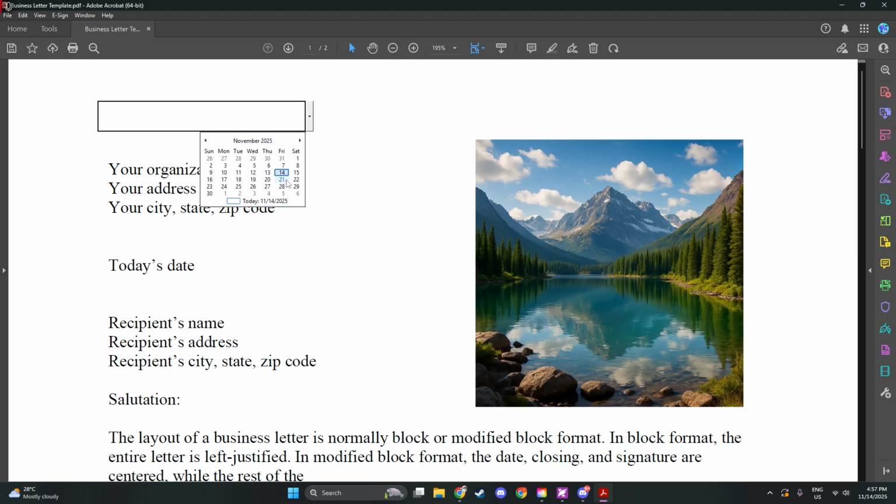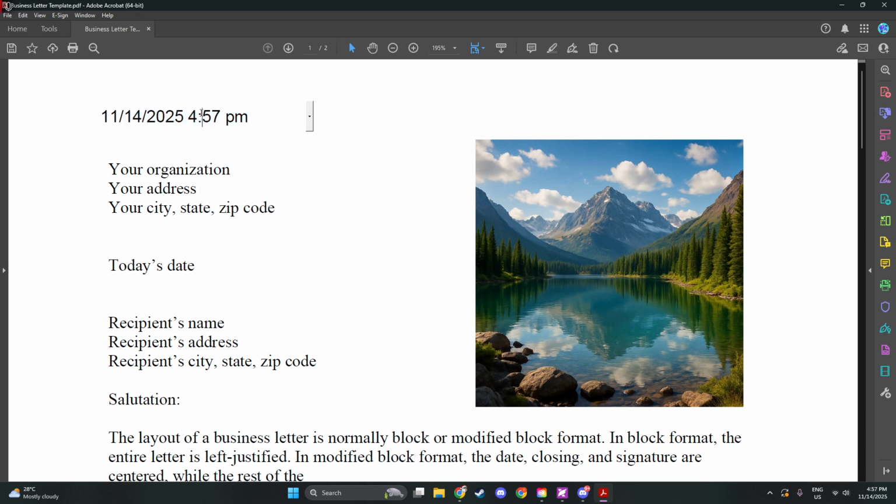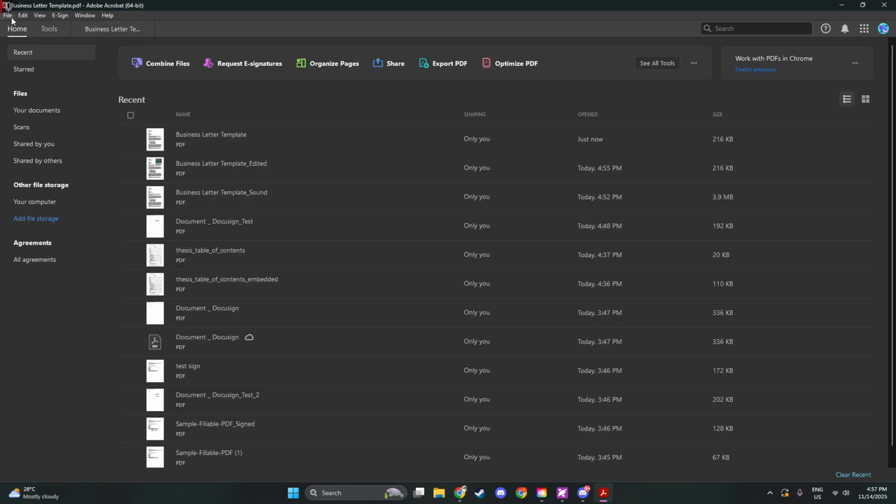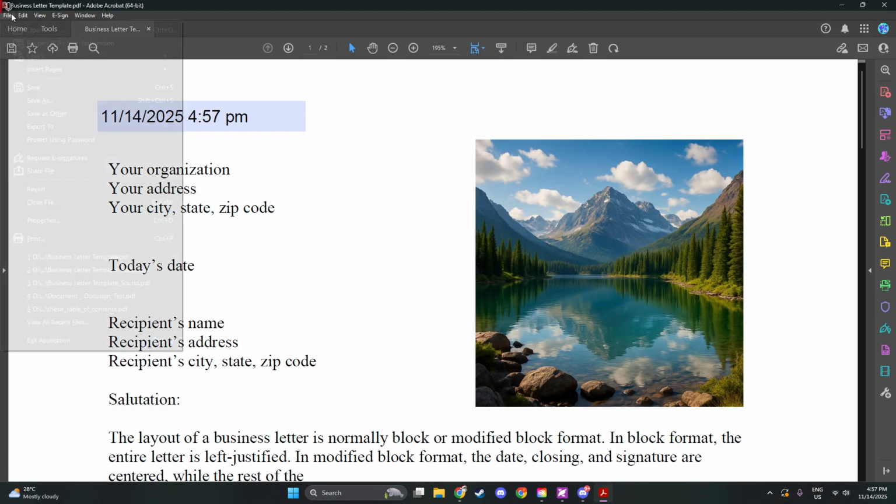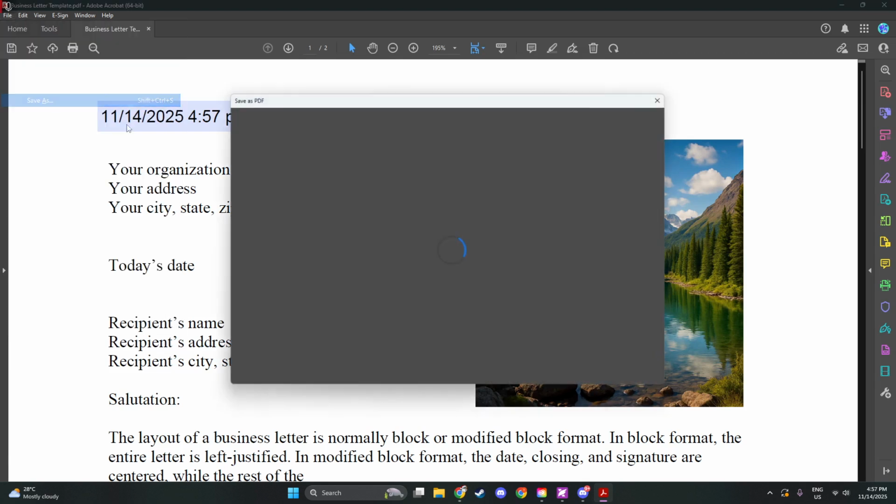And there you have it. By following these steps, you've successfully integrated a date calendar field into your PDF using Adobe Acrobat Pro DC. Not only does this improve the user experience, but it also adds a layer of functionality to your document.